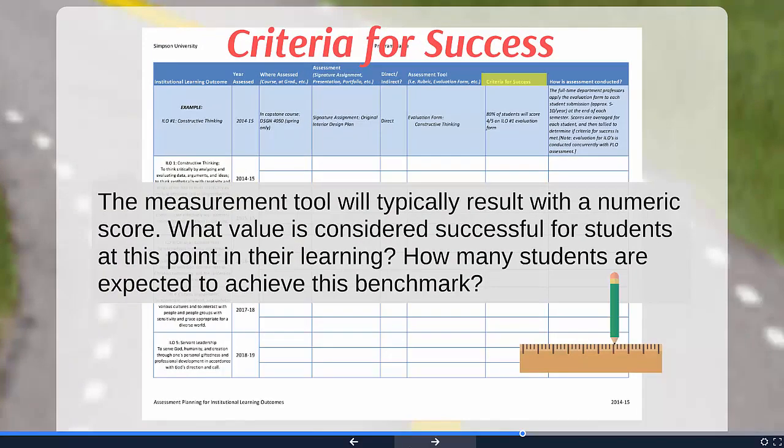The criteria for success. Once you've established what tool you're going to be using, what value is considered successful for students at this point in their learning, and how many students are expected to achieve this benchmark.